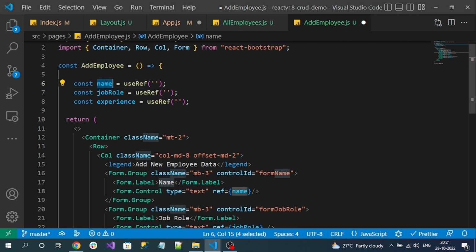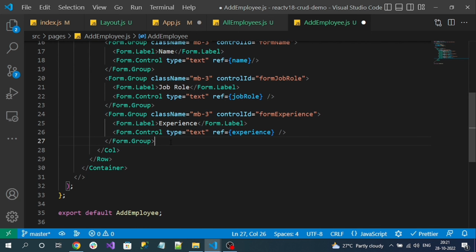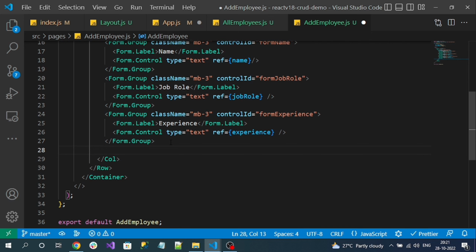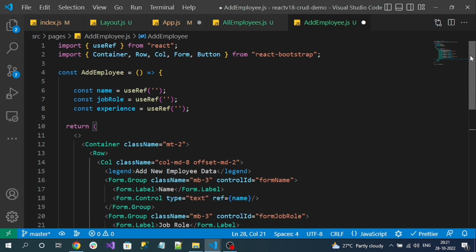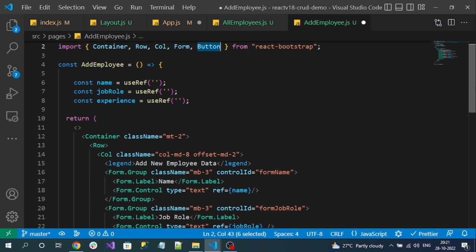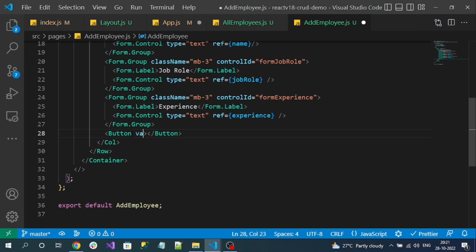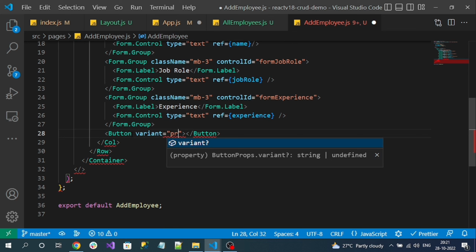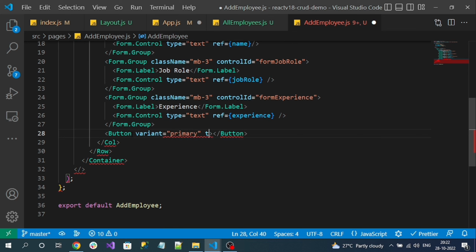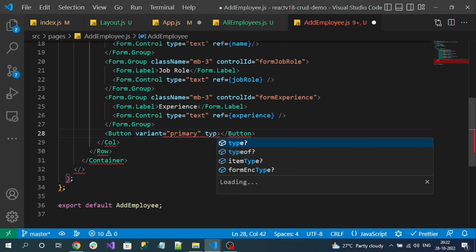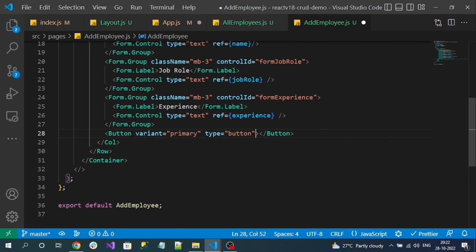Now whenever the user submits the form, we have to invoke a method, that is nothing but the handler, right? So first let me add a button here. Let's check whether Button is imported or not. Button is imported. Okay, variant primary, type button, and onClick. Okay, this is the event.